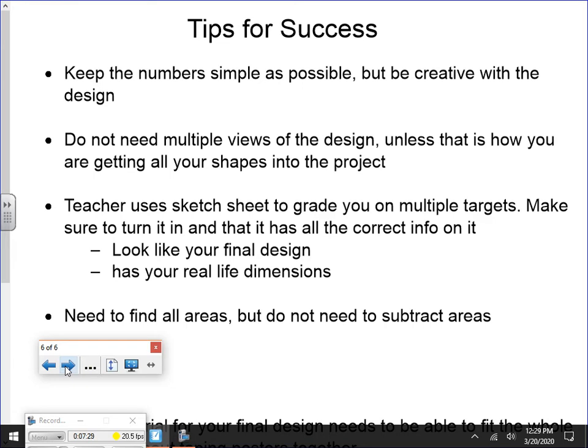I use the sketch sheet to grade you on multiple targets. So if you do not turn in the sketch sheet, you will lose lots of points, because for a lot of the targets, that's where I have to refer to figure out where your grade is going to be. So make sure you sketch your design, you put the real life dimensions on there, and make sure you turn it in with your whole project.